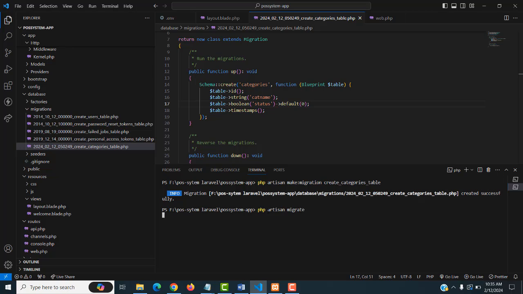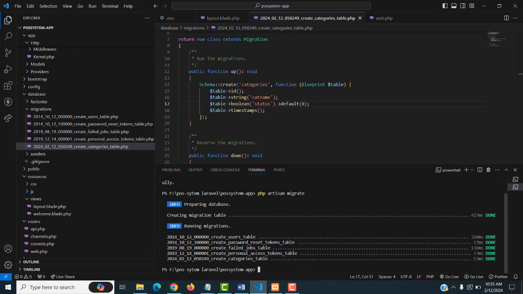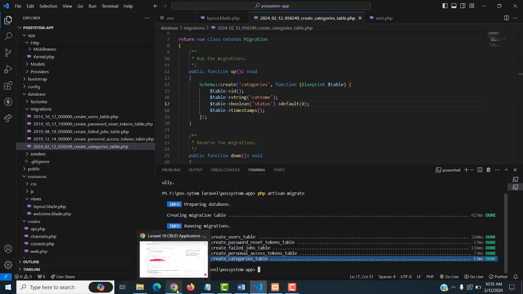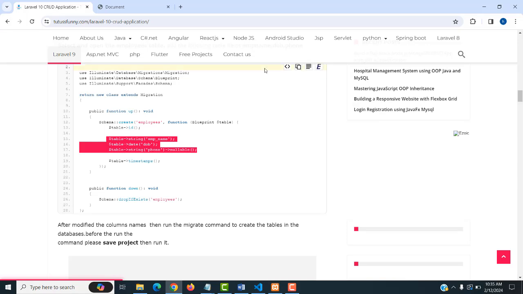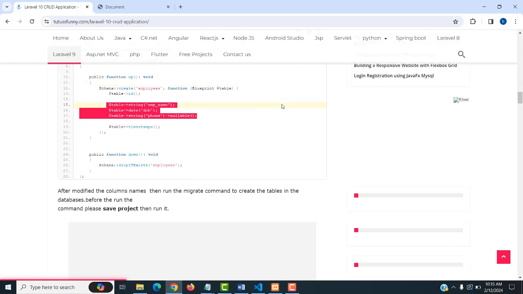Press enter key. Now you will be able to see your table has been migrated here. The table has been migrated successfully. Perfect. The second step here is completed. Now we have already created the category table. It has been migrated successfully.